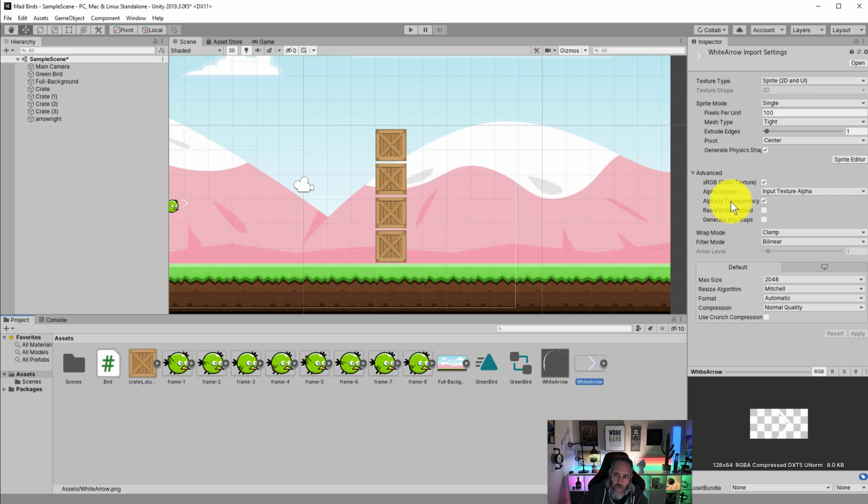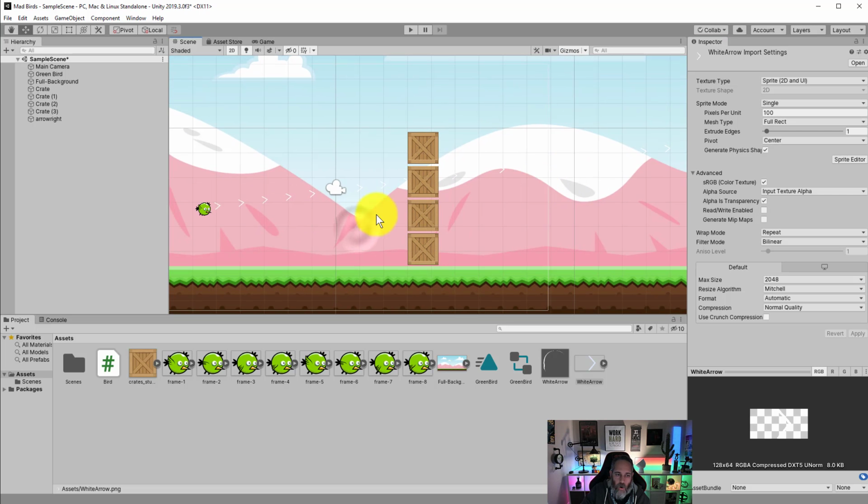So we're going to select this texture, and we want to change a couple of things. First, we need to change the mesh type from tight to full rect, which just means that it's going to use our entire texture and not try to shrink it down or cut it down. The reason for that is we want to change our wrap mode, which is for repeating or wrappable textures. Think of something that just repeats over and over and over, which is exactly what we want ours to do. We want to change this to the repeat mode. So we hit apply after doing that, and suddenly we should see our arrows appearing all the way along.